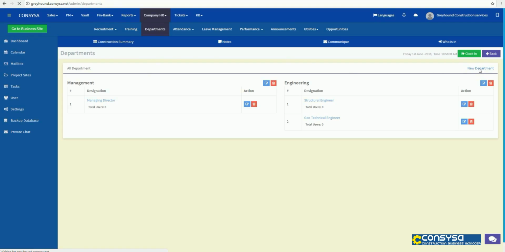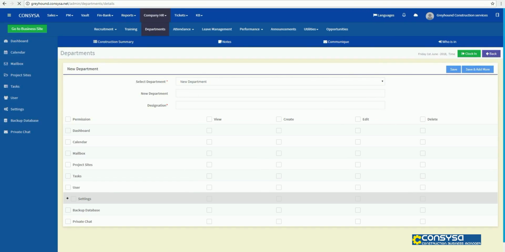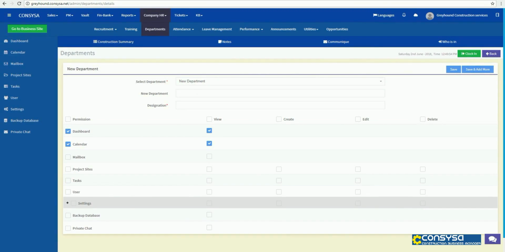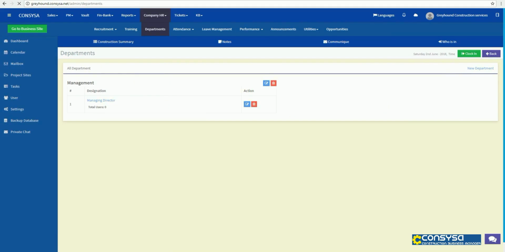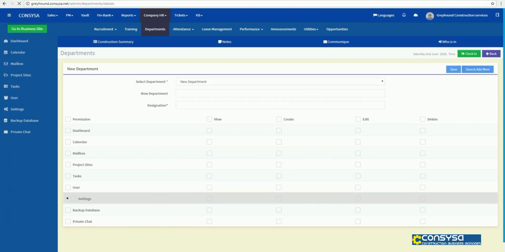Click on the new department, where you create a new department. Say IT management, along with the designation, that is managing director. And then save it. Now you'll see all the departments created. Further, we create another department, naming it engineering, and giving the designation structural engineer.